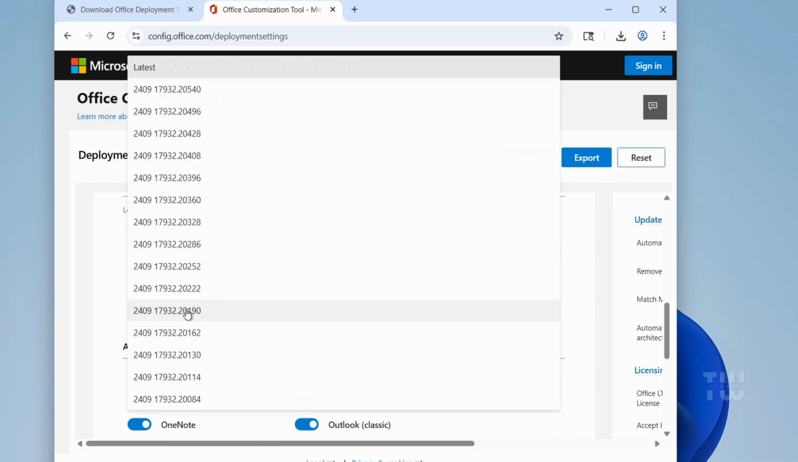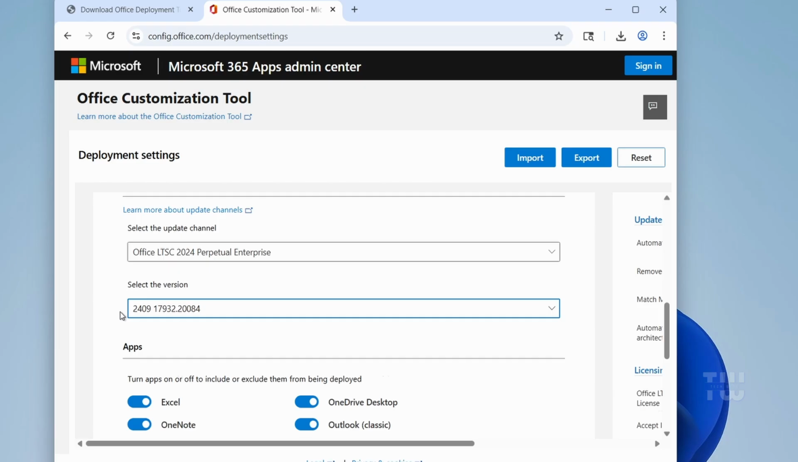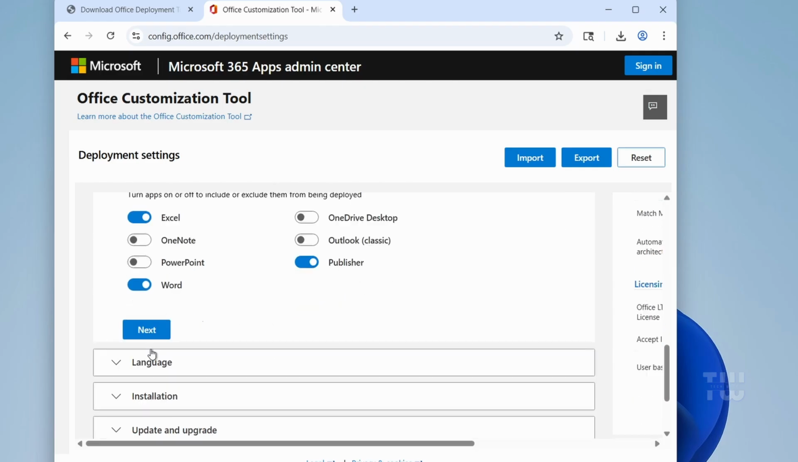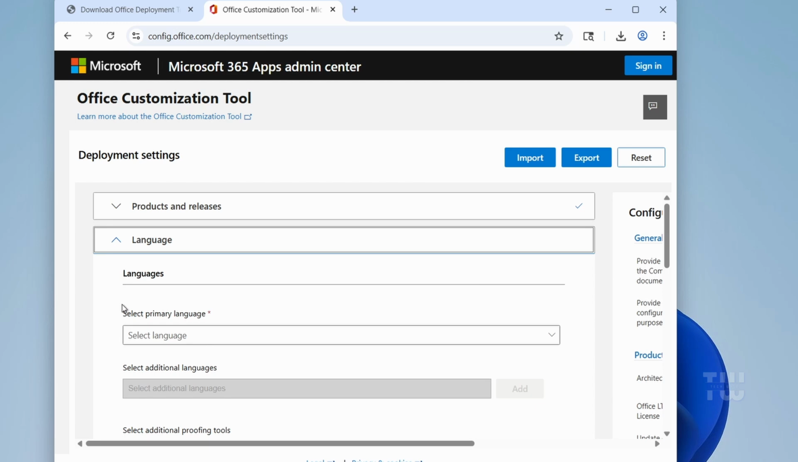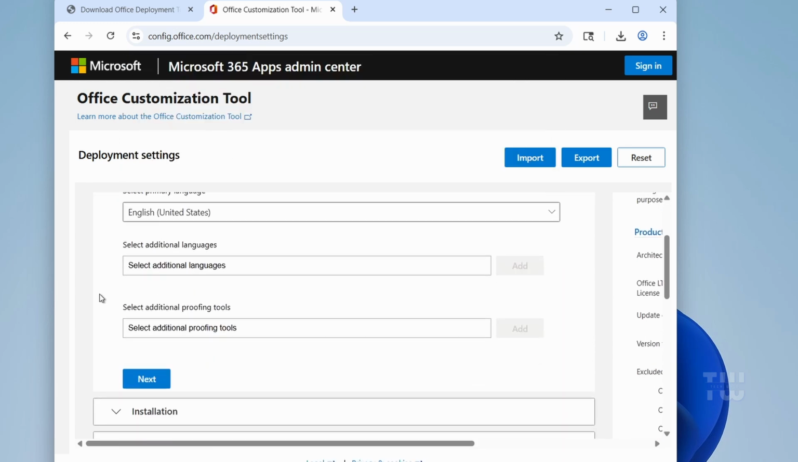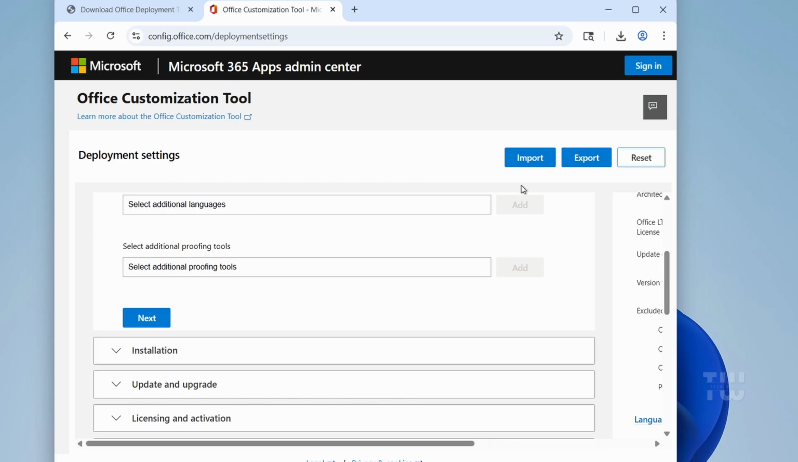Pick the version you prefer, usually the latest one is the best. Now you'll see a list of apps. Here you can turn apps on or off, depending on what you actually need. Next, select your preferred language. Once done, let's click on the export button on the right.